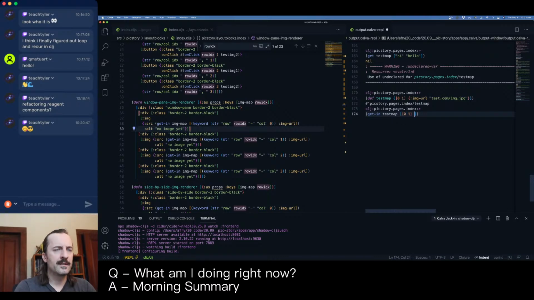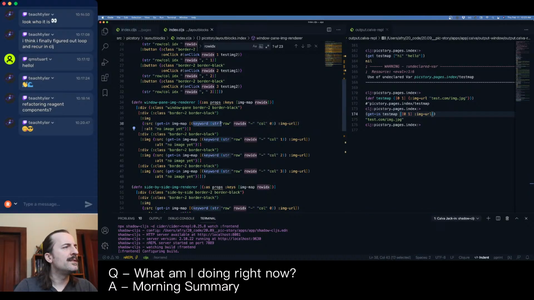Zero, 1 image URL. I don't think this is going to work, but let's try. It works. Much easier, much less code. Ooh, much less code. That's going to be much nicer. Whoever told me to do that, thank you.